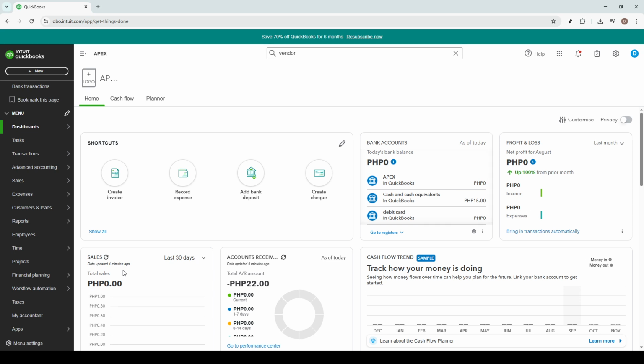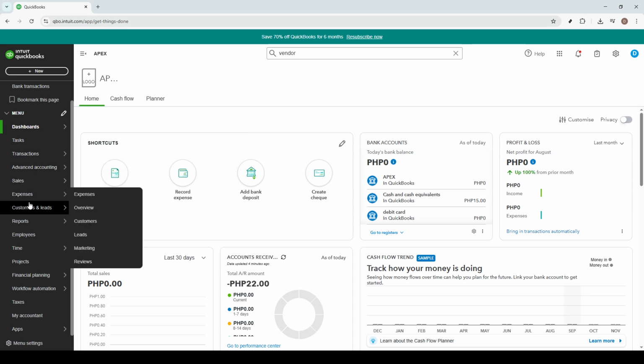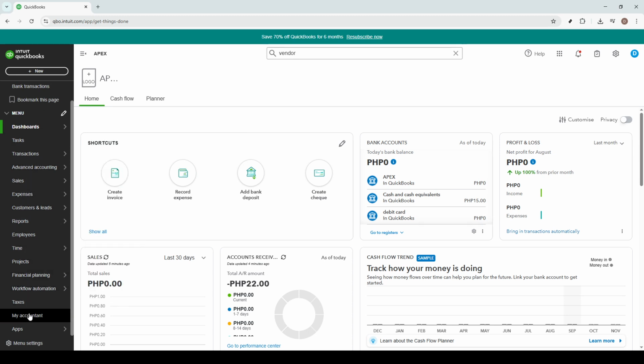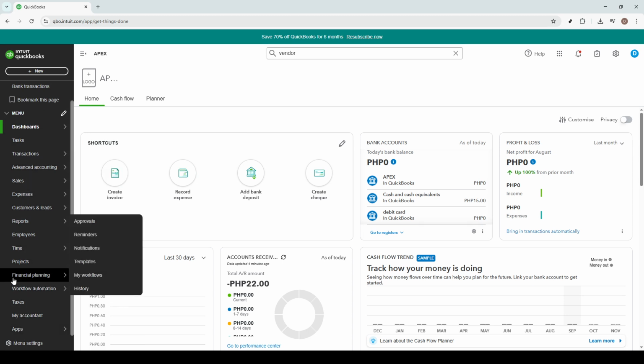If you haven't already, open up your favorite web browser and navigate to the QuickBooks website. If you're not logged in, make sure to enter your credentials to access your account. Once you're in, you'll be directed to the home page, a hub that gives you a clear snapshot of your business's financial health.